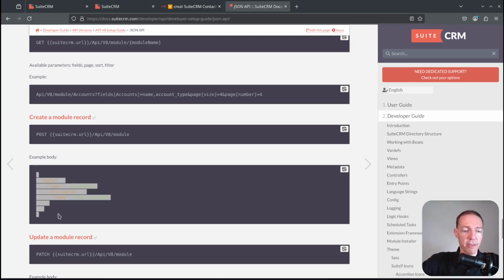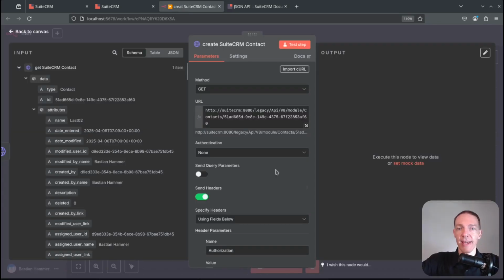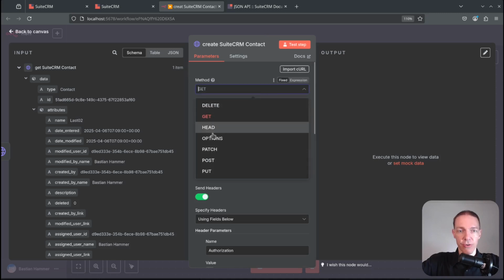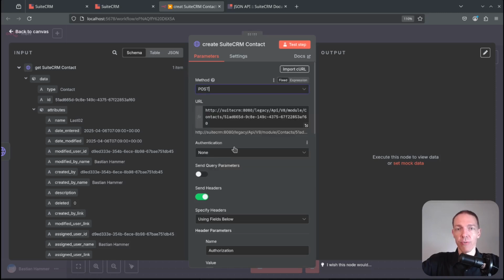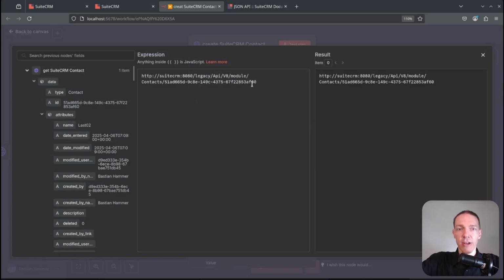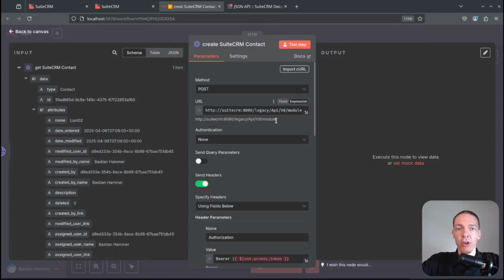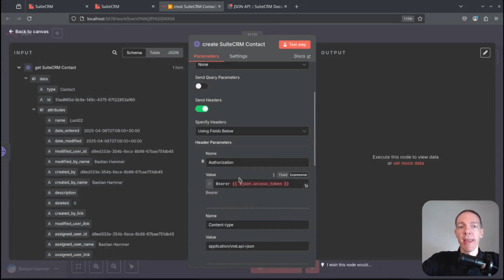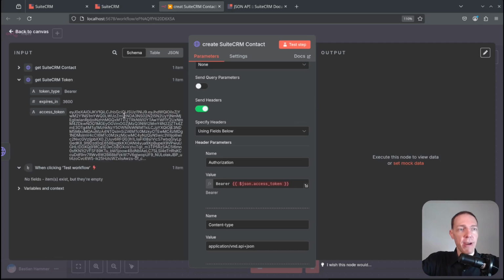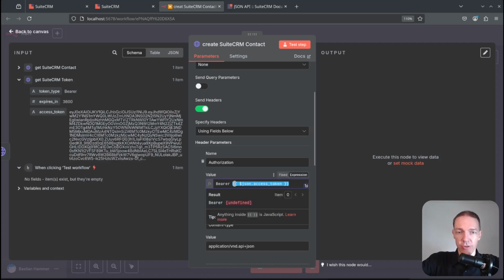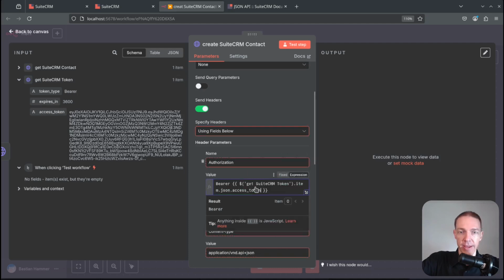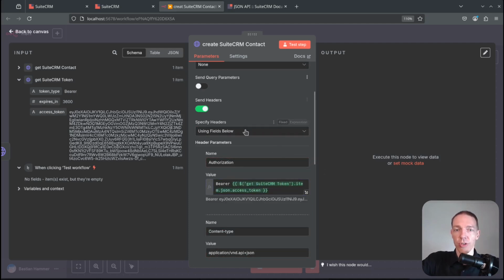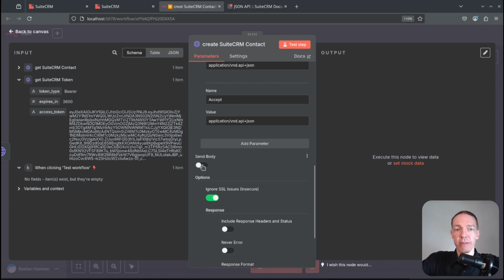Maybe I copy this one here and then we can just configure it accordingly. So first of all, it was a post, right? Then we don't need to have all these details. Module without a slash at the end was the very end of it. Then here, the bearer token, let's not use the JSON, but let's use this one here, the actual node which retrieved it. And now I need to send a body, right?